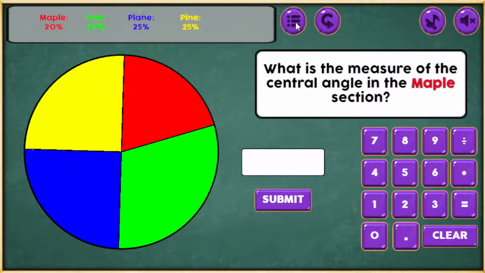Okay, here's the main board. This button will take you to the main menu. This will get another question. This turns the music off and on. This turns the sound off and on. As you can see, the X here means there's no sound. The slash through the little music note means there's no music playing, which wouldn't play anyways with the sound off.